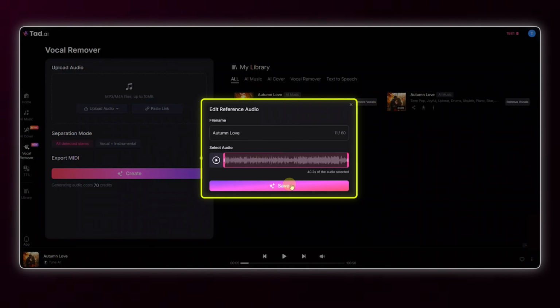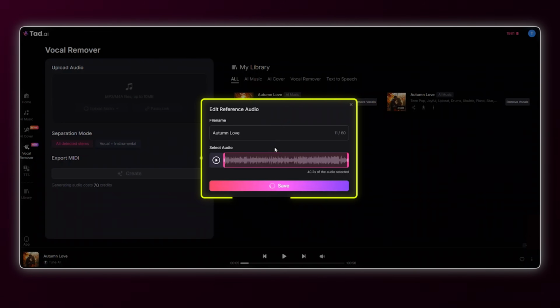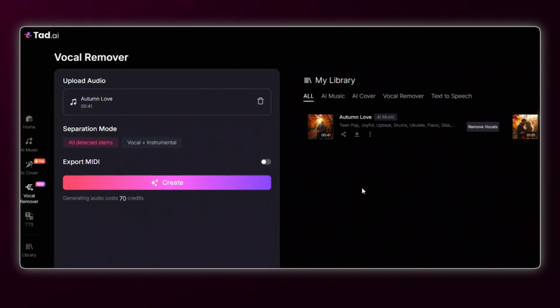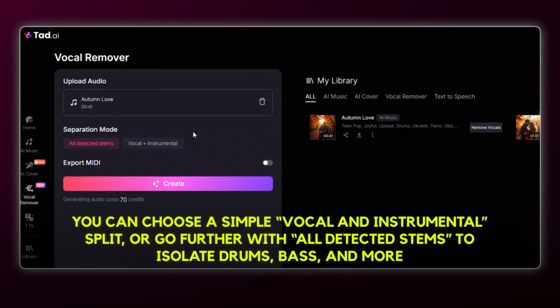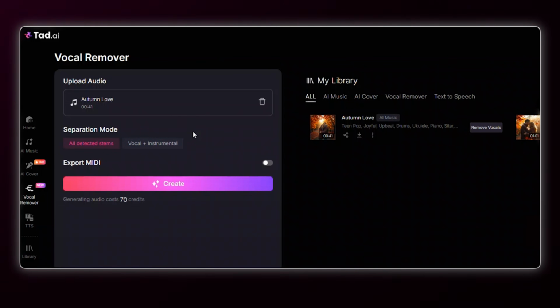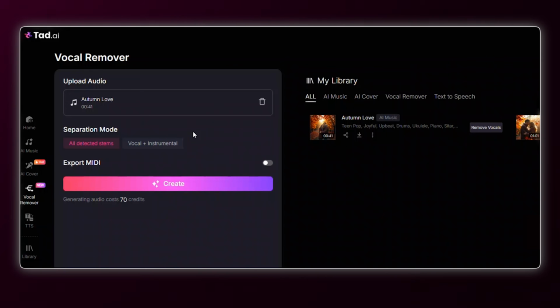For the portion, let's go with the full track and hit save. You have two options here. You can separate the track into vocal and instrumental, or you can go deeper and extract all detected stems, which splits things like drums and bass into their own files. Pretty much like your usual stem splitter, not only on vocals.